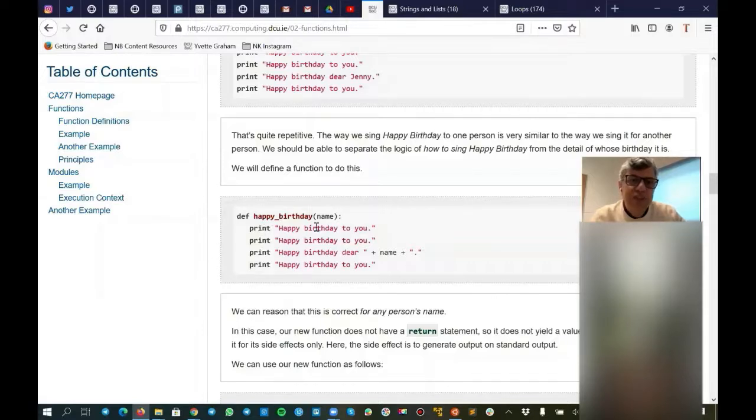So I will put these things inside the function. I'll take a name of the person. I'll print happy birthday to you in here first, and then another happy birthday, and I will concatenate the name plus a dot. Why? Because I want to say happy birthday, dear Jenny dot. Okay, so that was the name. Happy birthday, dear. See, you have considered the space in here.